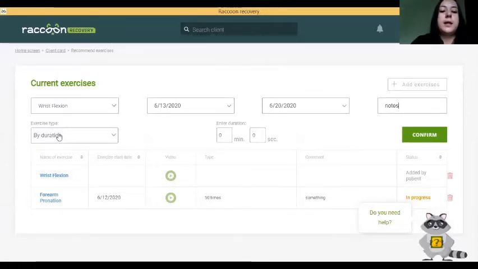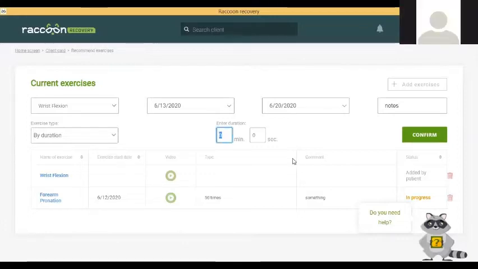After that, we have two different types of prescriptions. The first one is by duration. So you can specify how many minutes the patient has to do those exercises. Or the second one is by quantity of repetitions. You can put the quantity of repetitions you are expecting your patient to do each day.